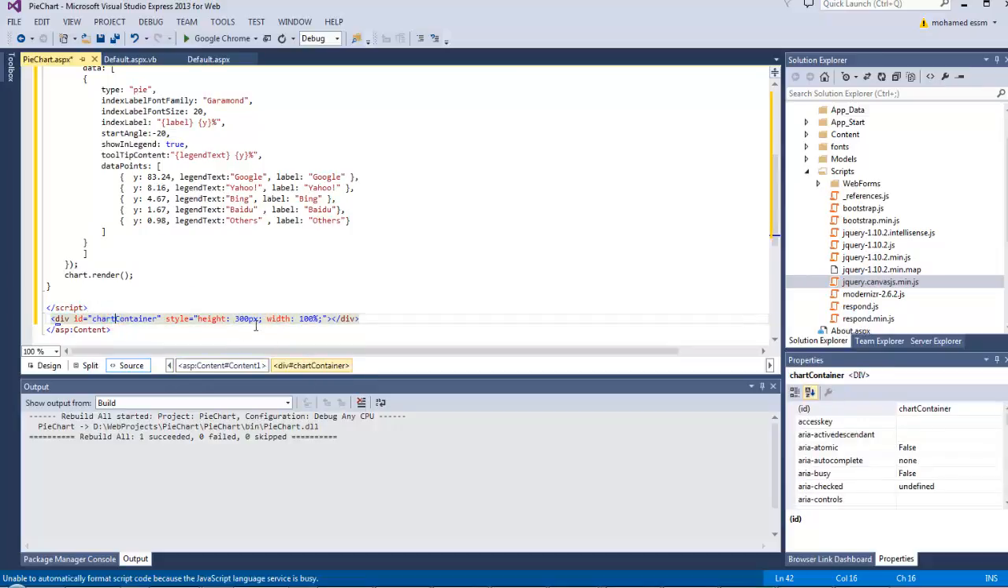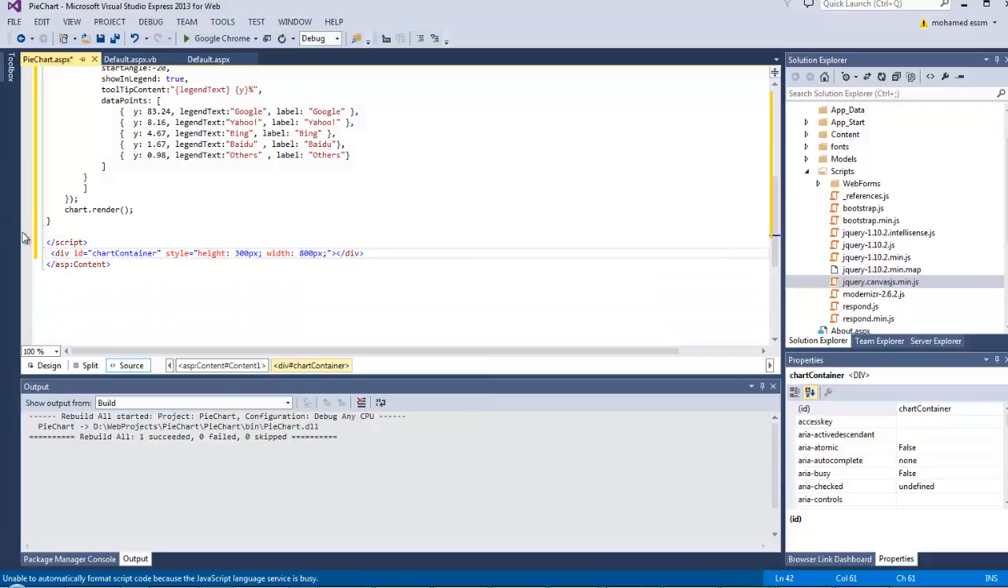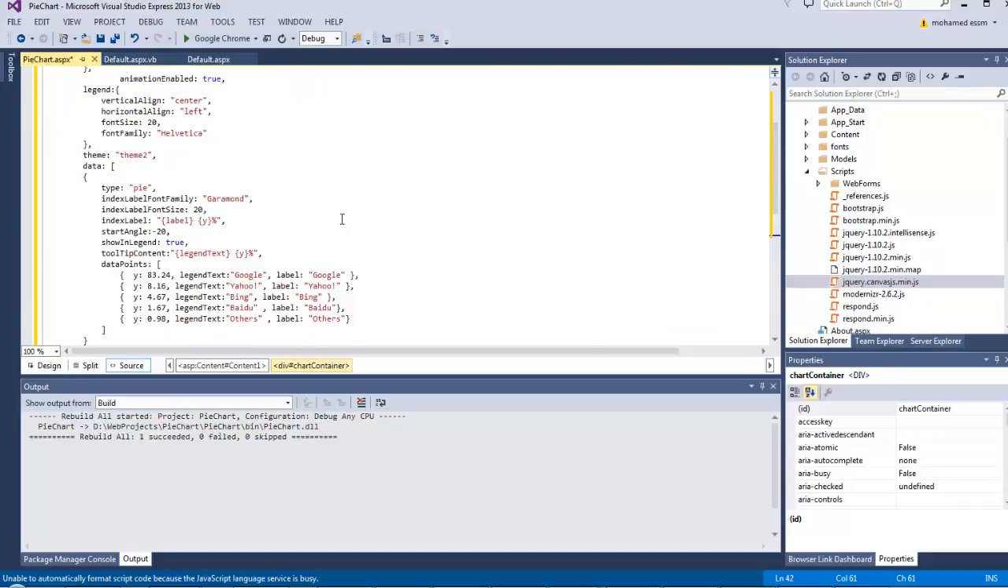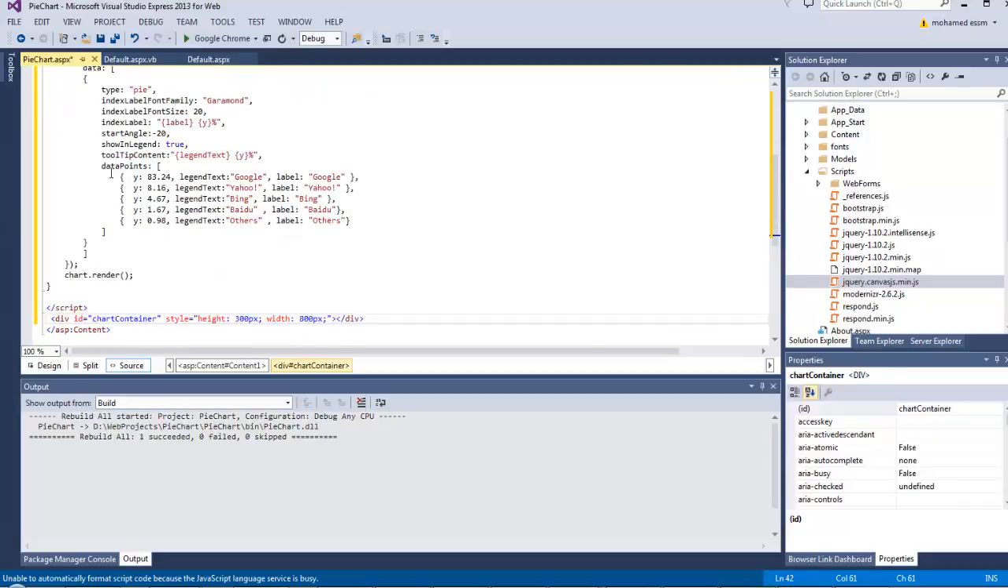Okay, so this div element has a width of 100%. I will limit this width to only 800 pixels because 100% is too much, as 100% will let the chart occupy the entire page's width. Now our code should work fine, except one thing, that this code works on static data. Instead, I want the default.aspx to pass the JSON format in the form of a query string.